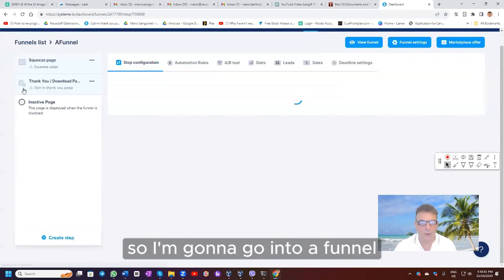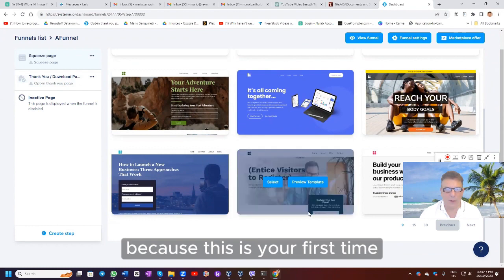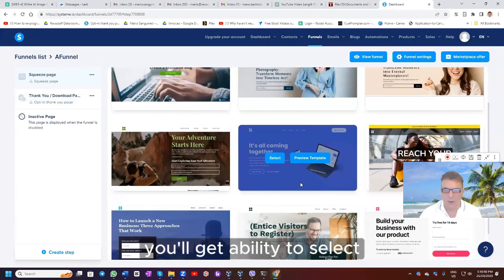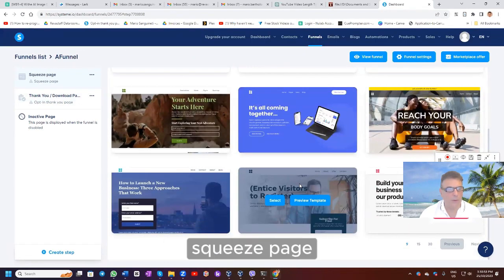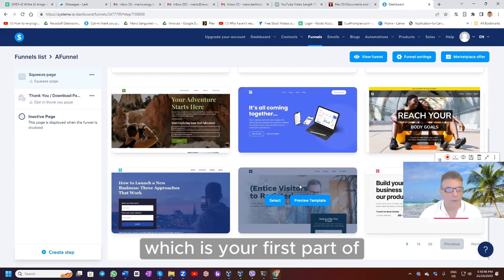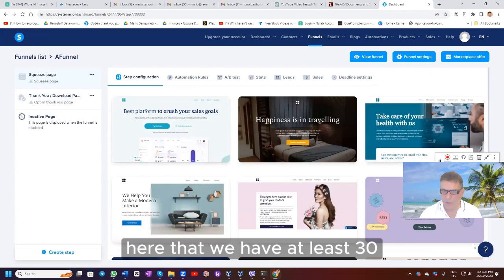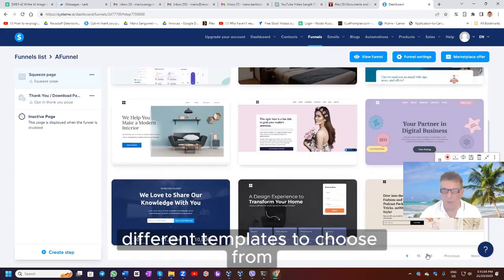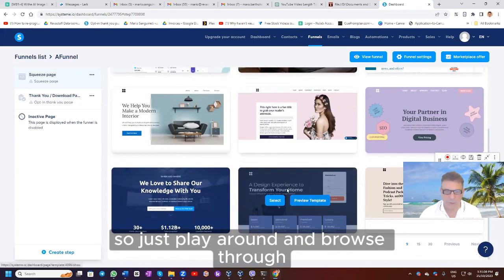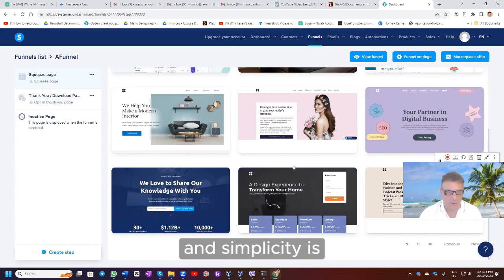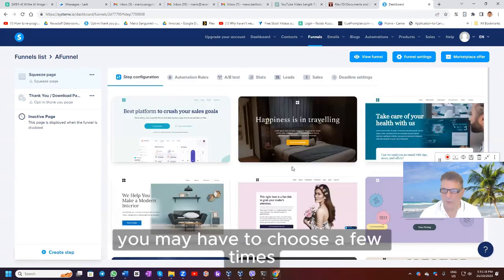So I'm going to go into a funnel. Because this is your first time, you'll get the ability to select a template for your squeeze page, which is your first part of the two-step funnel. So it appears here that we have at least 30 different templates to choose from. So just play around and browse through, and simplicity is the best thing to do. You may have to choose a few times.